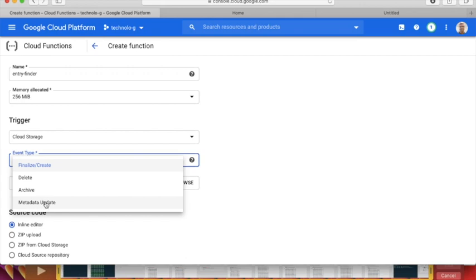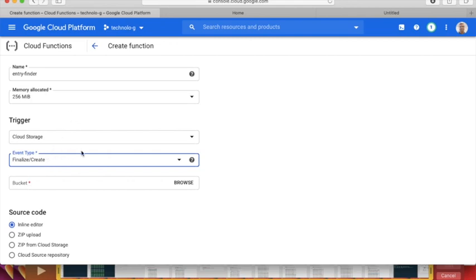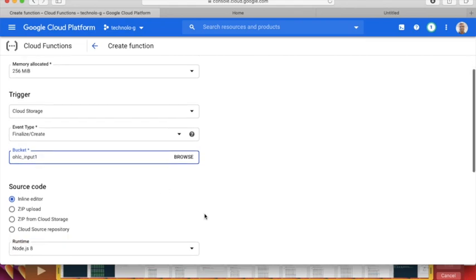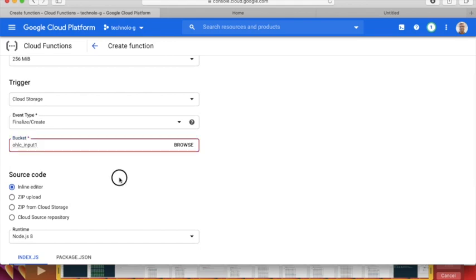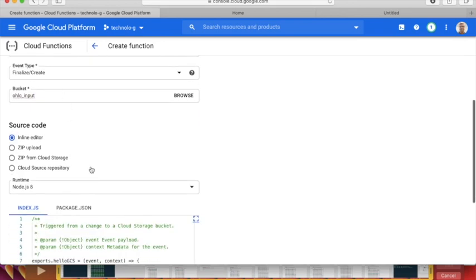And whenever there are any changes in the metadata, this gets triggered. By default, we are interested in this one. Whenever a new file is created, that's where we want this to be triggered. This particular function that we are going to write is going to be triggered. And it is also asking for the bucket name, obviously. And we are saying OHLC input. If you provide any bucket name which doesn't exist, it will show an error. All right. So I'm just making it the one that we created.